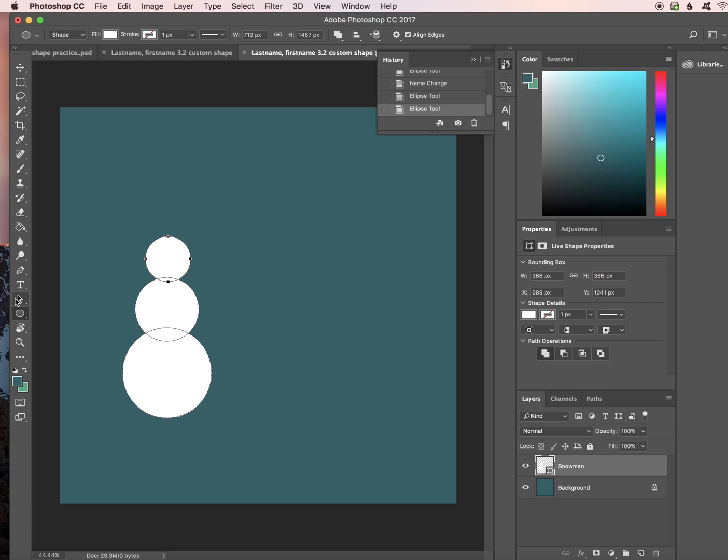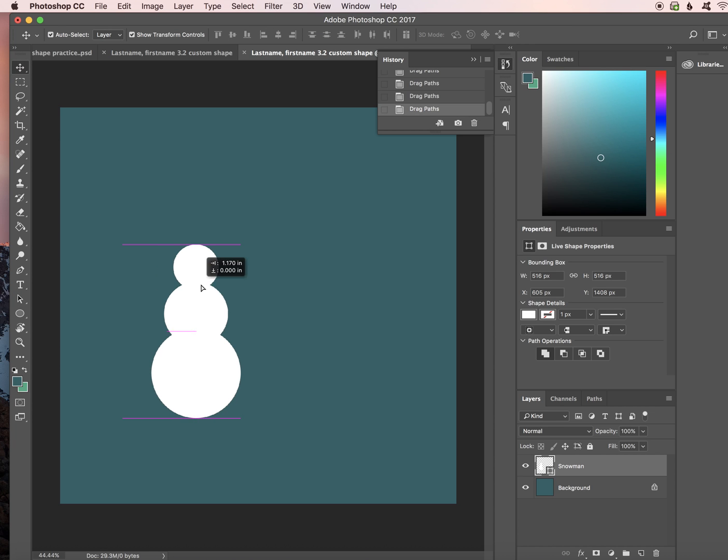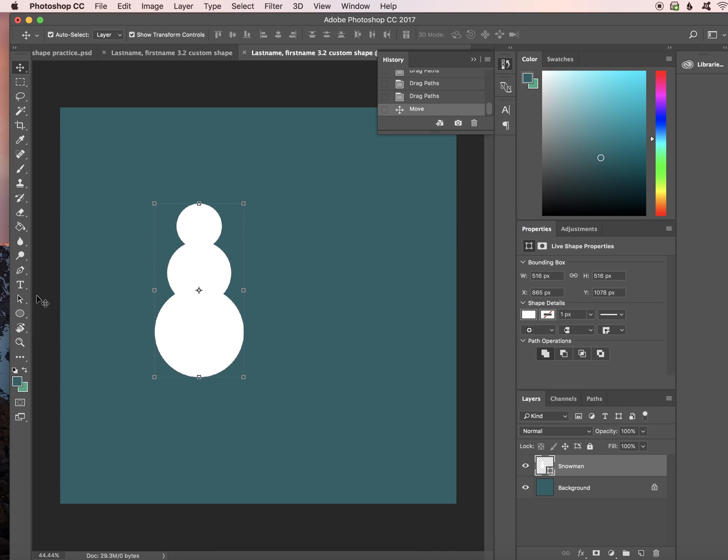I'm still on combine shapes in the options bar, so all three of these circles are made on the same layer. And then I'm able to use the path selection tool, which is the black arrow, to move the circles or the body of my snowman, so I could adjust it if it's off center. If I were to use the move tool, this would move the entire shape. So that's why I'm using the path selection tool to move individual parts.